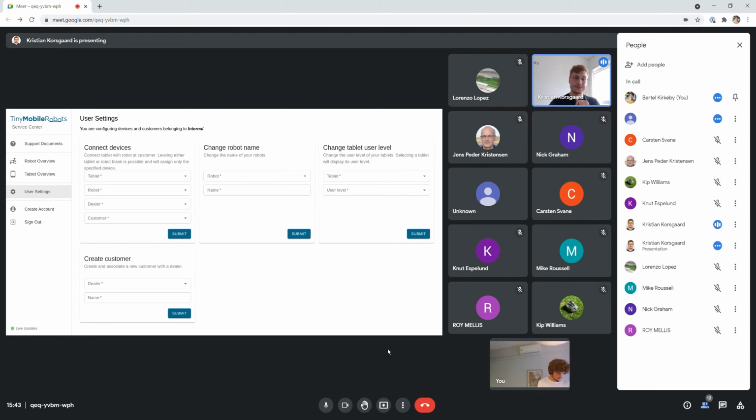So for any one tablet, you as dealers can only select dealer or normal level. And that's simply because the developer level can be quote-unquote dangerous. If you at any point need developer level, that's up to the support department to take a stance on.